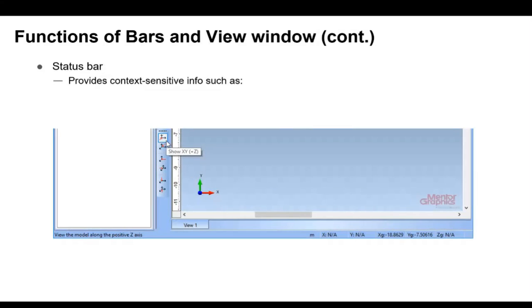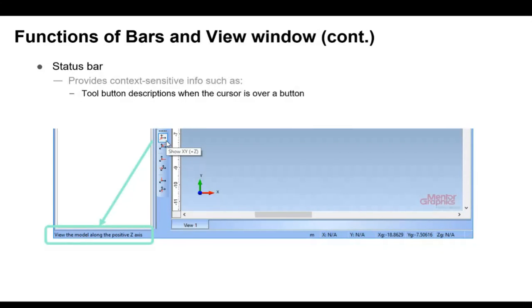The status bar provides context-sensitive information, such as tool button descriptions when you hover your mouse over a tool button. You can also see the working length unit, which you can see there's M, which stands for meters, but of course this can be changed, which you'll see in another video. To the right of that, you'll also see some viewer coordinates, which indicate the position of the mouse cursor in the view window.